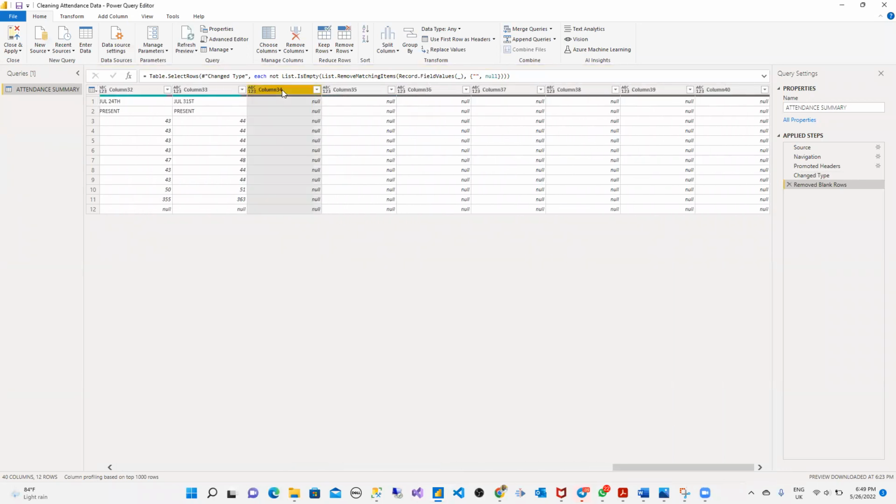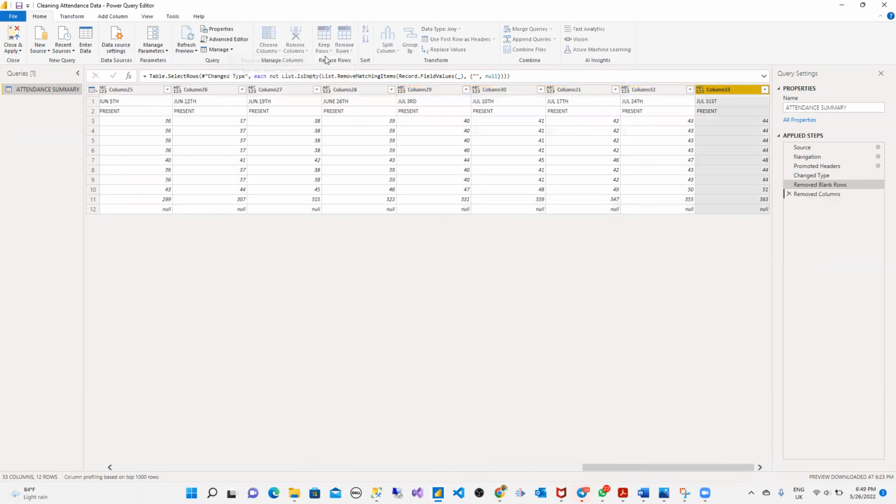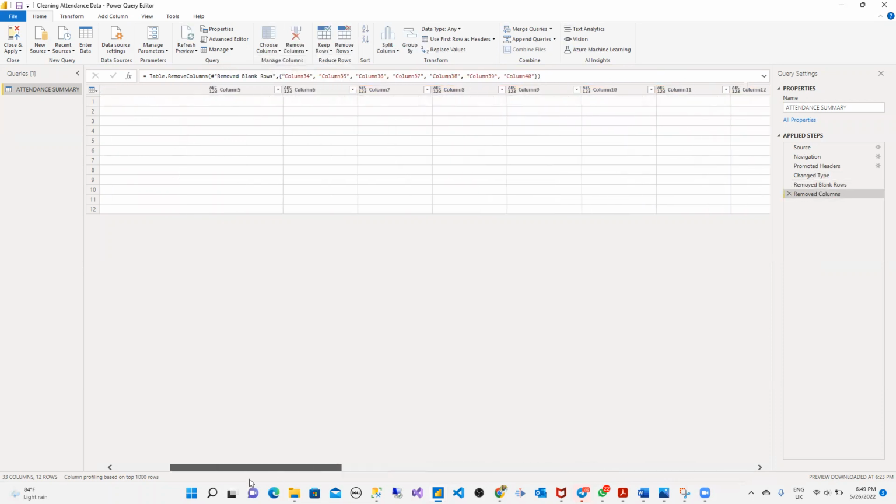Because Excel creates additional sheets that are not so necessary, I hold my Shift key and I click here as well, and I come to remove. You could right click here, or you could use the option to remove columns. Okay, so remove columns, and good.